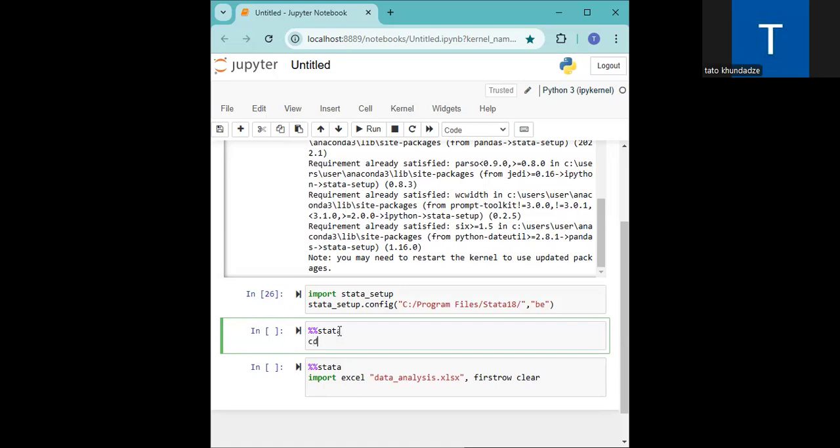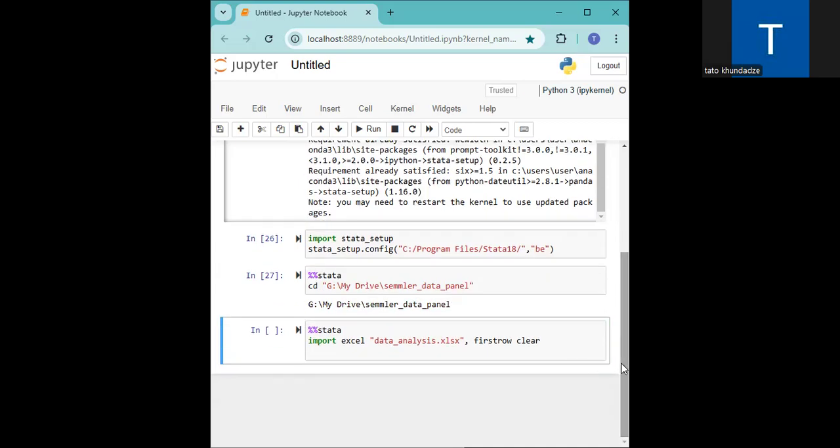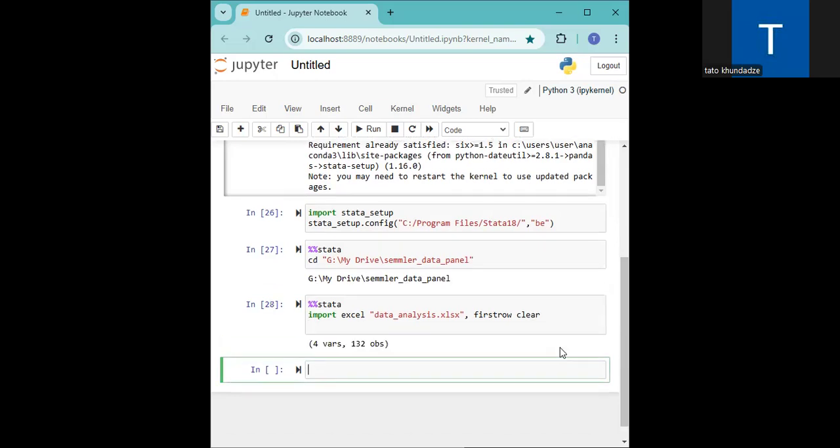So in Stata, it is cd, and then we are just basically copying and pasting the path of the working directory where our files are located. Now let me run this. As you see, we have 4 variables and 132 observations.